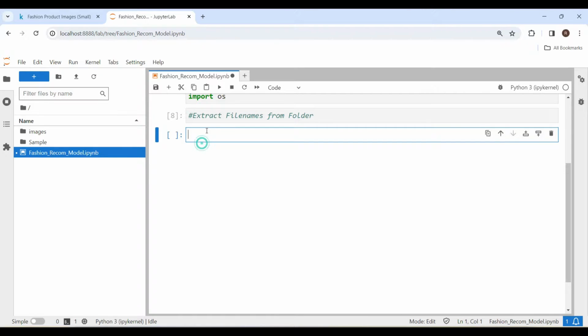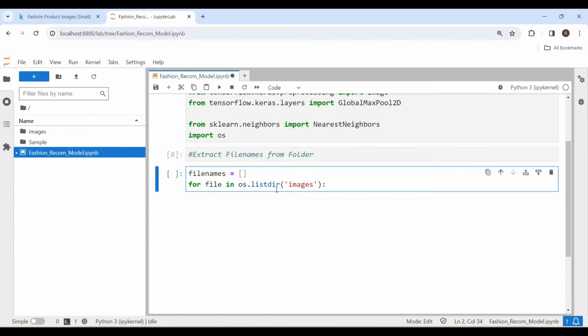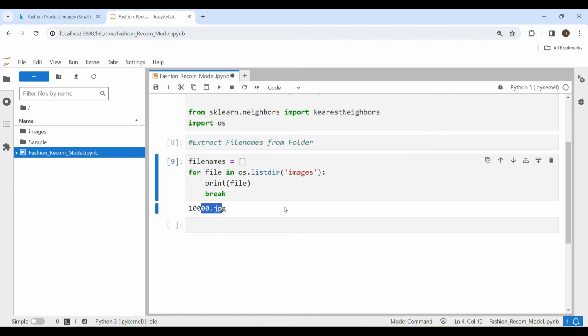File names will be an empty array, for each and every file in os.listdir. What exactly listdir does is it will list out the names of all the files inside this images folder. We have 44,441 images, so I cannot print all those images here. I'll show you one of the images. For each and every file in this complete images folder, we need to extract the name of the image. Print file, and break. If you see here, it will extract the name of the image.